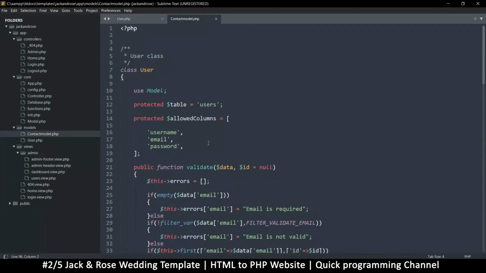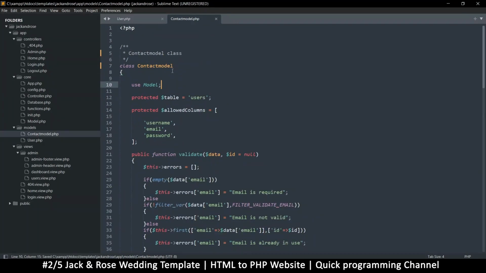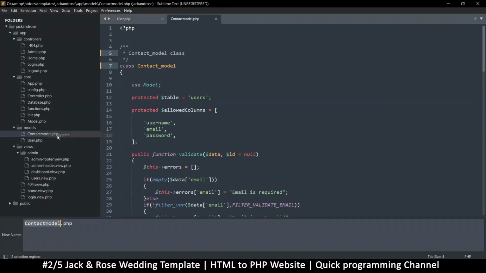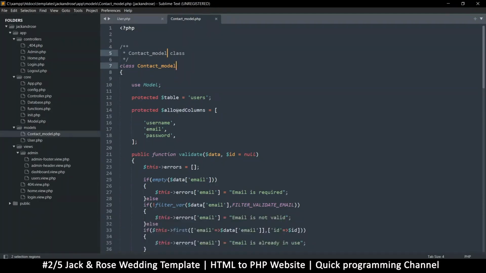Now please remember to make sure the file name and the class name are exactly the same, even the capitalization. So contact model doesn't look very neat, but that's what we get. Maybe for readability's sake, contact model, then rename this as well, put an underscore there. I think it's more readable that way.